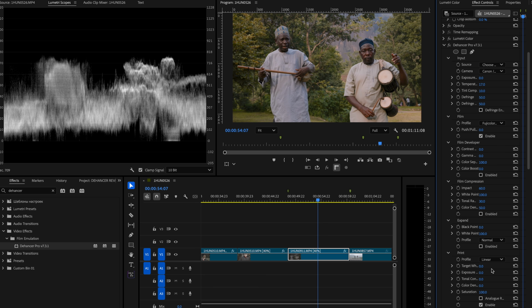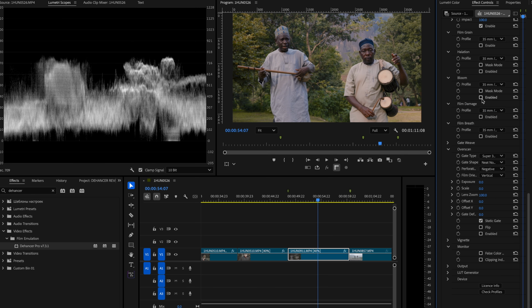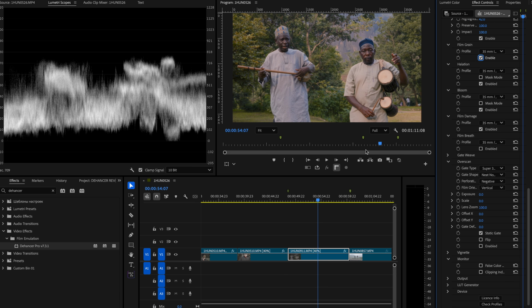I'll leave this at linear. I mean, this already looks so good, but I'm just going to adjust the colors a bit. Enable this. For the shadows, I think I wanted a bit cold. For the highlights, I'm going to make it a bit warm. Great. Alright, so I'm going to turn on the bloom, turn on halation, film damage, and turn on film grain.